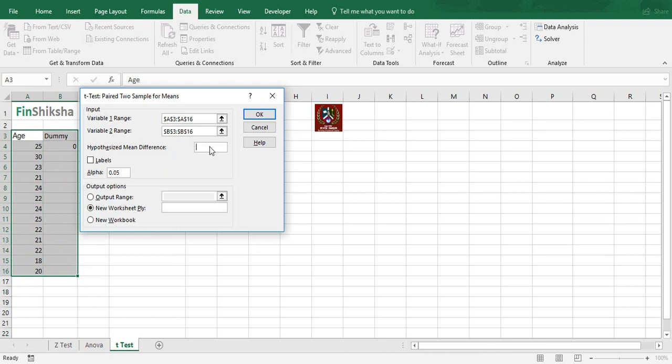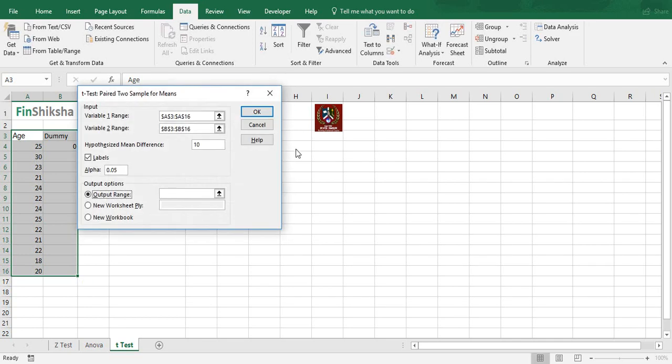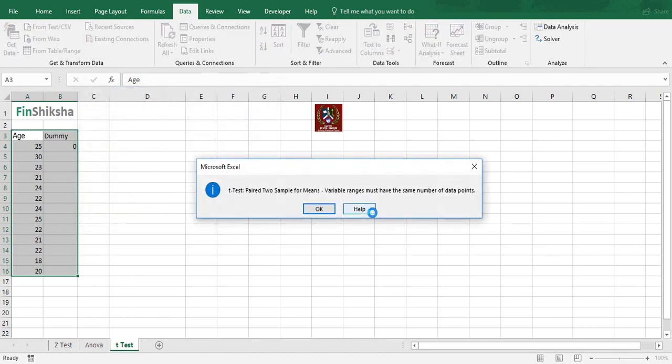I have to identify what is the difference in mean. So let's say my difference in mean is 10. And my labels, alpha is 0.05. I have labels. My output range is within here only, and I click OK. It says that t-test paired two sample for means variables must have the same number of data points.